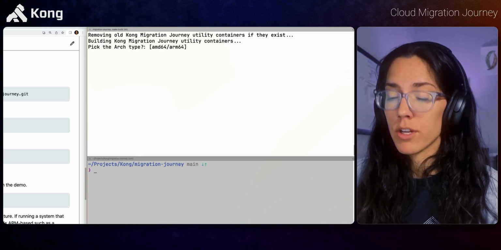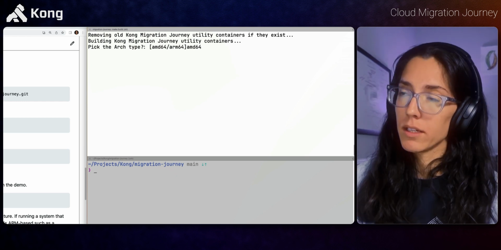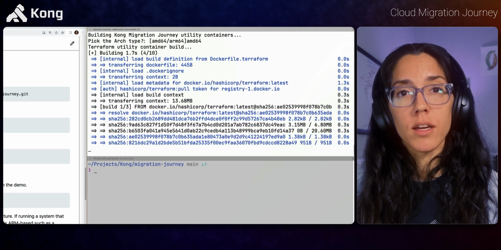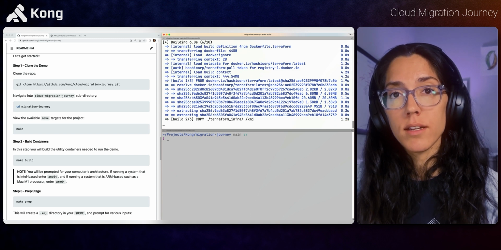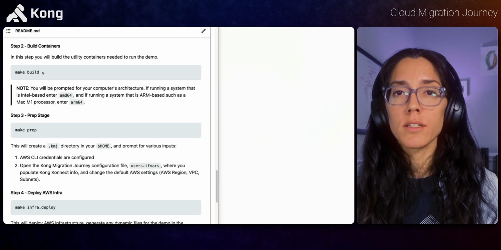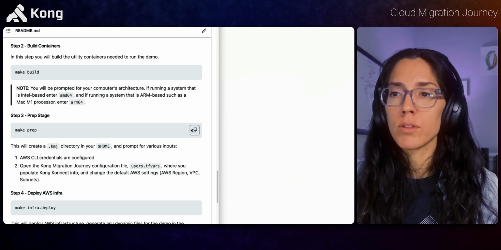We do need to know your architecture type, so please select the correct one. And then that will start building the containers. This will take a second, so I will see you guys when this is done. Okay, so step 2 completed, where we just built the containers. So we're going to move on to step 3, where we need to do a little bit more prep.